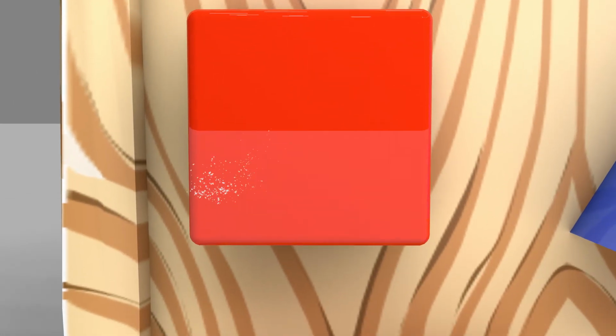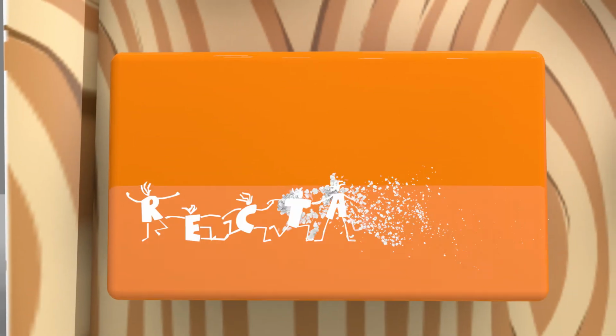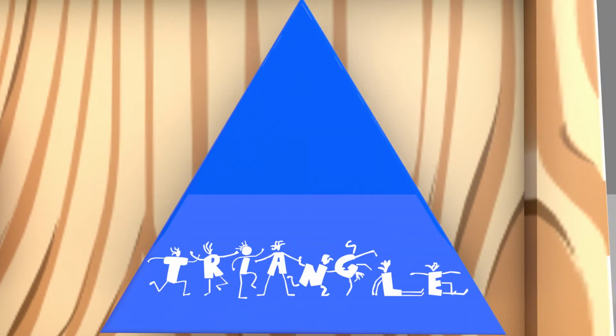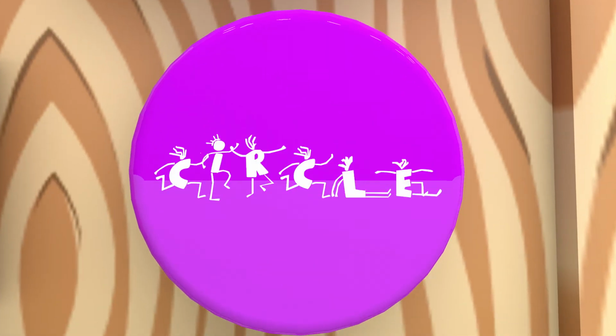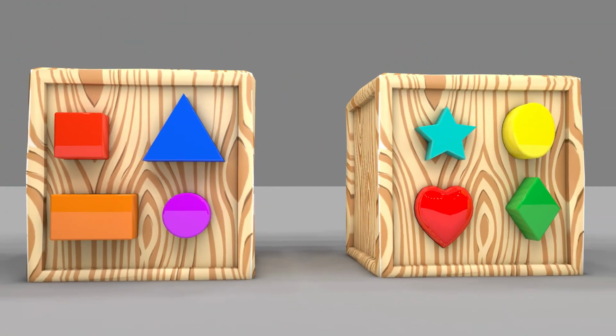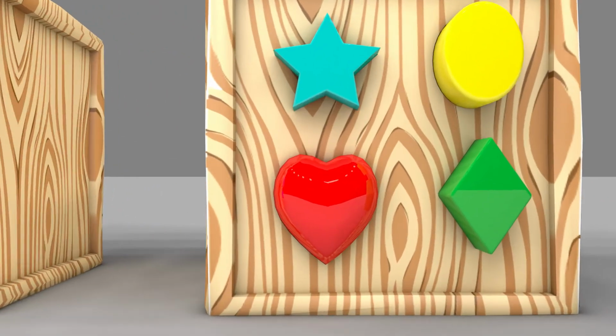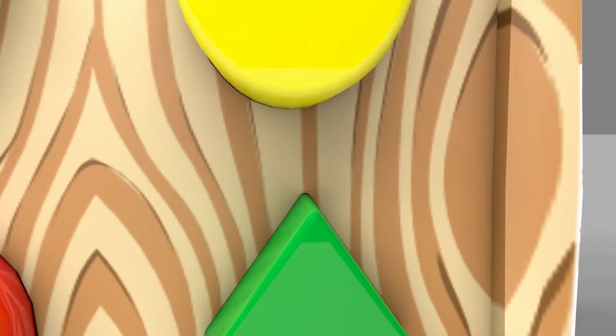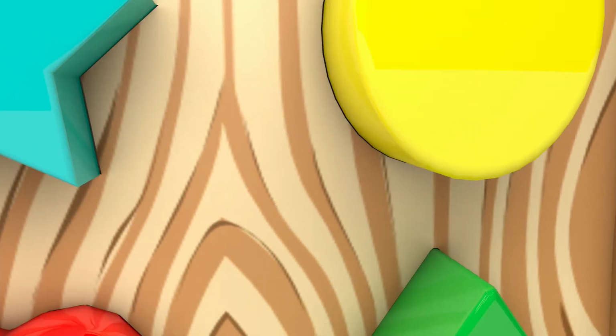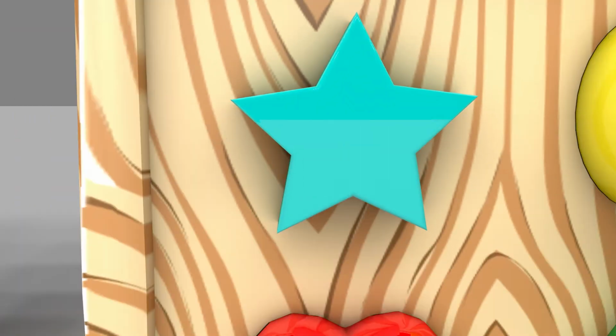A square, a rectangle, a triangle, a circle, a diamond, an oval, a heart, and a star.